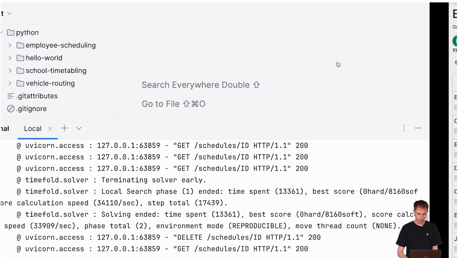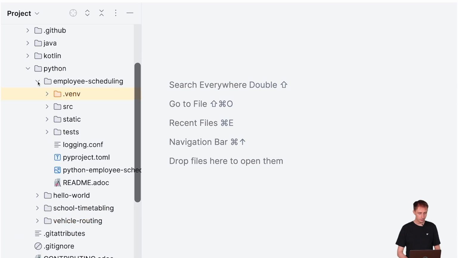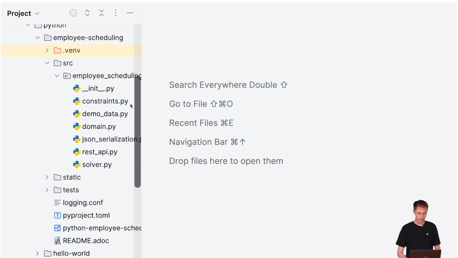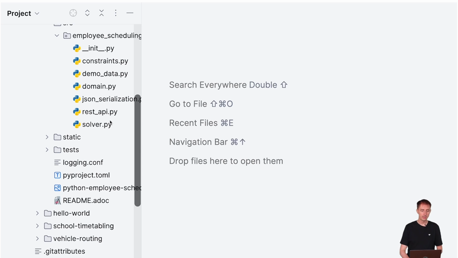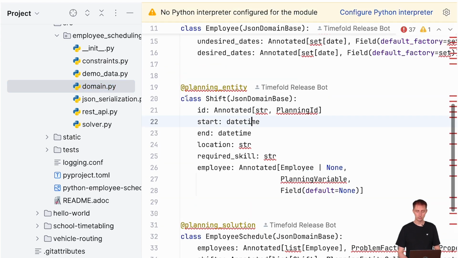If we jump into the code, what you'll see if we go into the Python example of employee scheduling and look into the sources, you'll find a number of Python files here. We've split it up just to make it a bit more manageable. Most of this is dealing with exposing the REST API and bringing that to the UI. But there's a few files that you really want to take a look at, and there's actually 2 of these: the domain file and the constraints file.